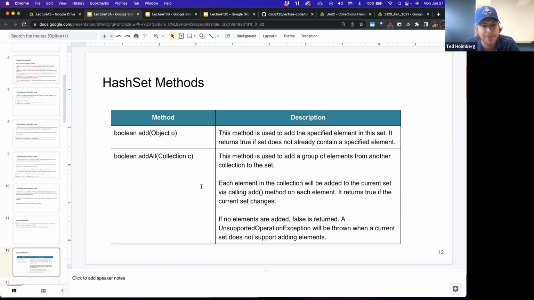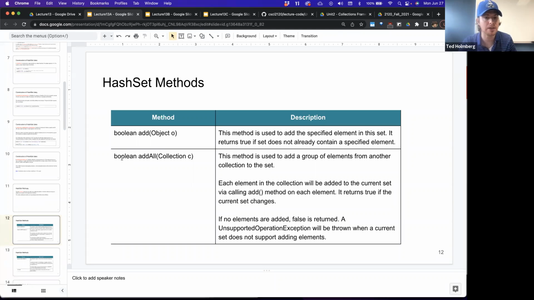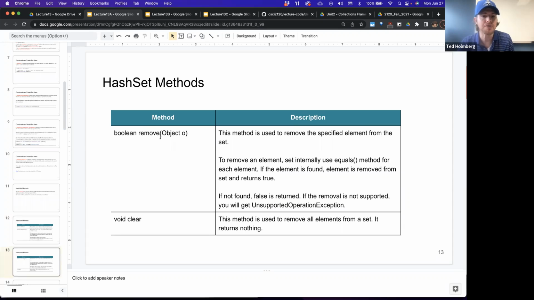We have an addAll method that allows us to add all the elements from some other collection into our HashSet. We have a remove method, and each of these, the add and addAll, return back Boolean values, which will let you know whether the add was successful or not. We have a remove element where the HashSet will remove an object based off of what the reference is that is passed in. And again, that will return back a Boolean value, letting you know whether that was successful or not.